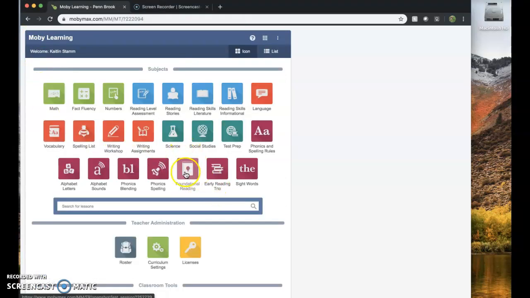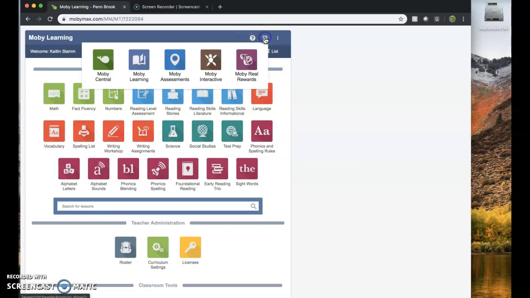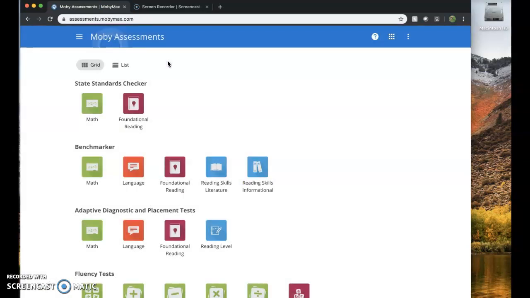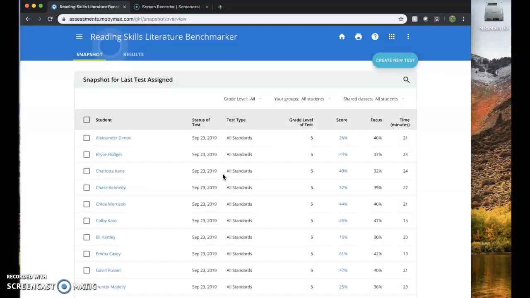So just in the interest of time, we won't go through the foundational reading, because I do want to quickly touch on, for our upper grades, 3rd, 4th, 5th, and 6th grade, where you find your reading skills literature benchmark data. We do that again by going not into this Moby Learning page, but into Moby Assessments. So if you click on that, you'll get this page. You gave the reading skills literature benchmarker, so you'll click on that again.